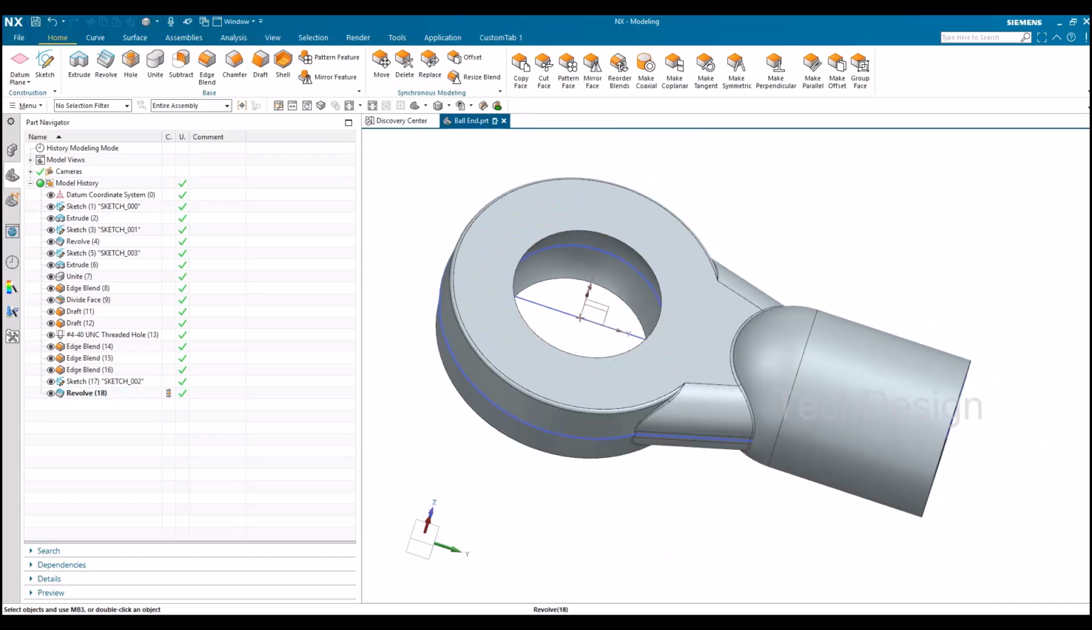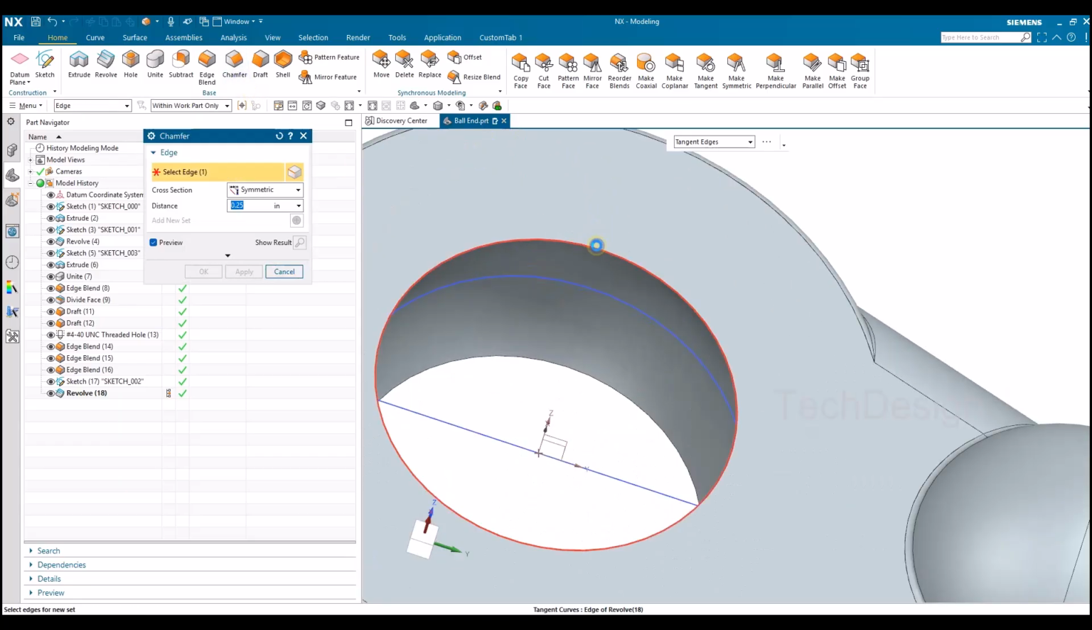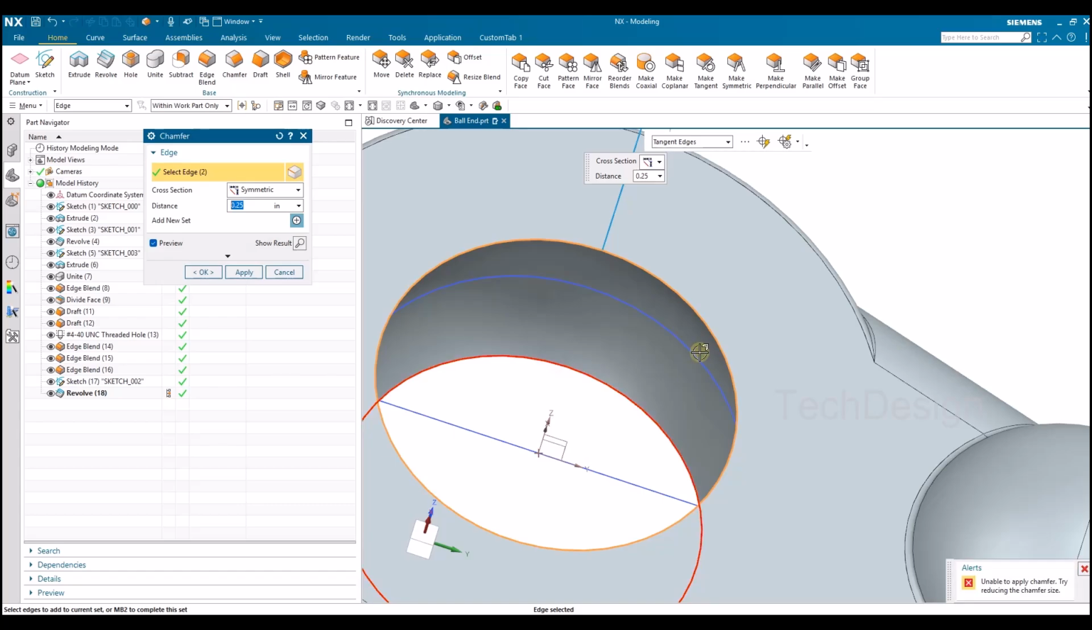Okay, so once this is done, I need to save this. I need to create one chamfer here. So what I'll do is I'll just go to chamfer and select this edge and the bottom edge, and this should be 0.005.